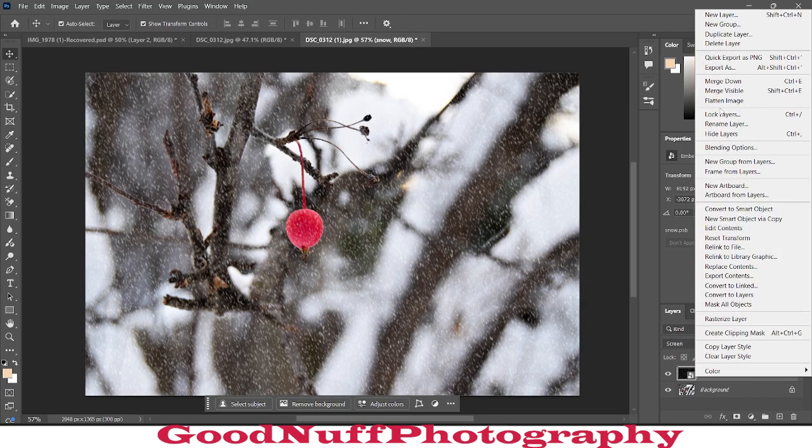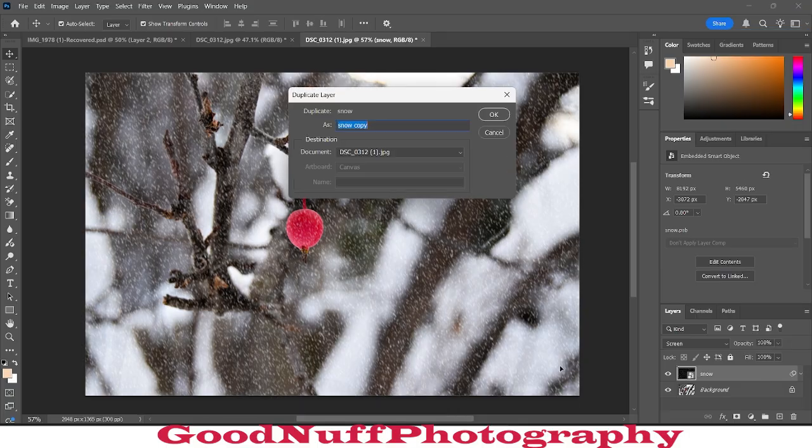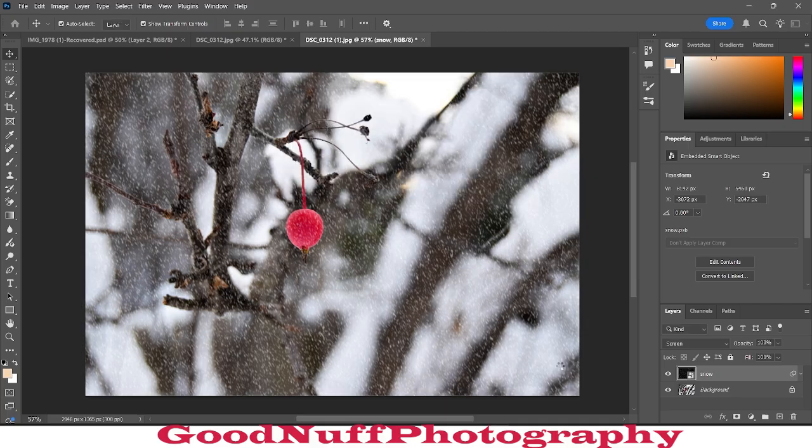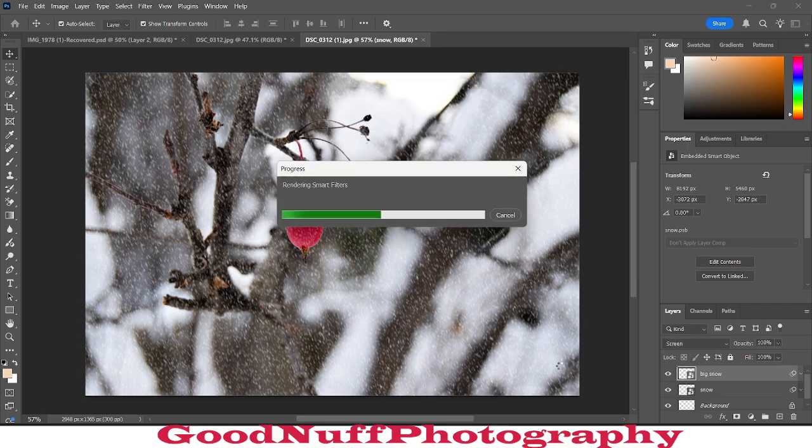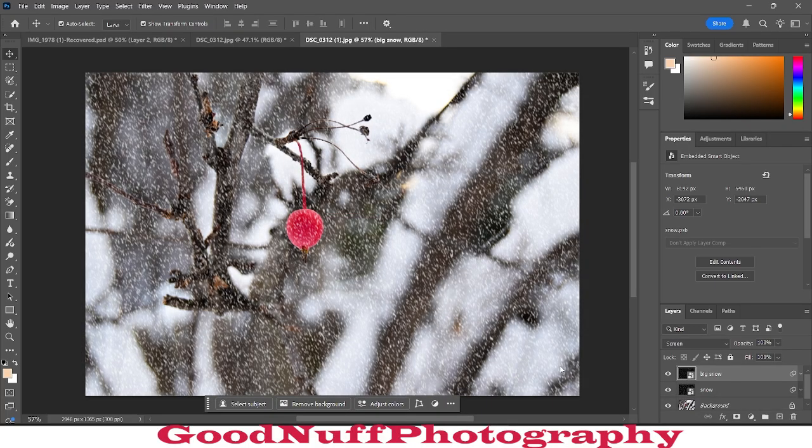So now I'm going to duplicate this layer, and I'm just going to name this one Big Snow. Because we are going to make snow that is closer to the camera, to the viewer. If you are taking a photo of snow, there would be some that is closer to the lens, even some hitting the lens.